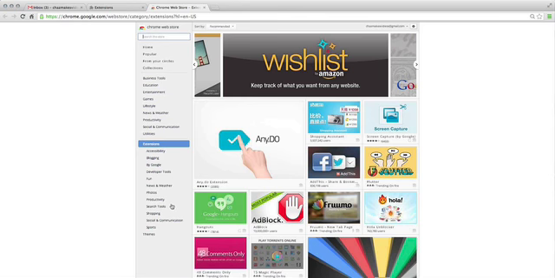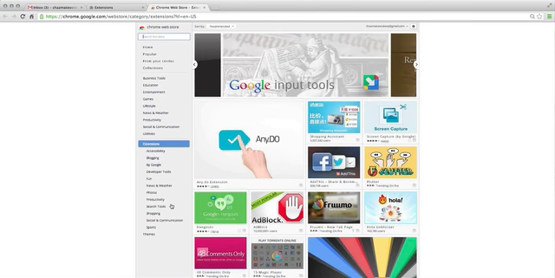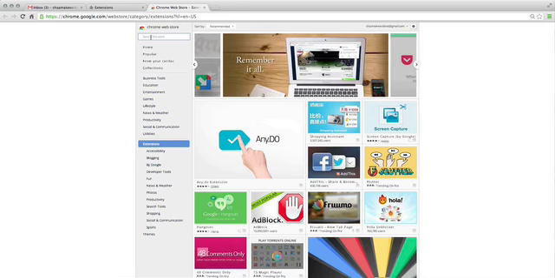Now this is where you can search through tons and tons of apps and extensions to add and modify your Chrome browser to meet your needs. It's pretty easy to do. So what I want to do is show you one that works really well for online students.